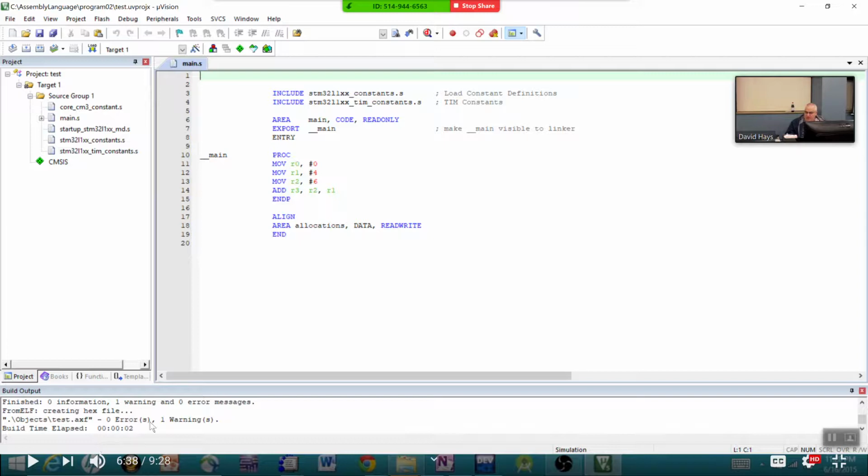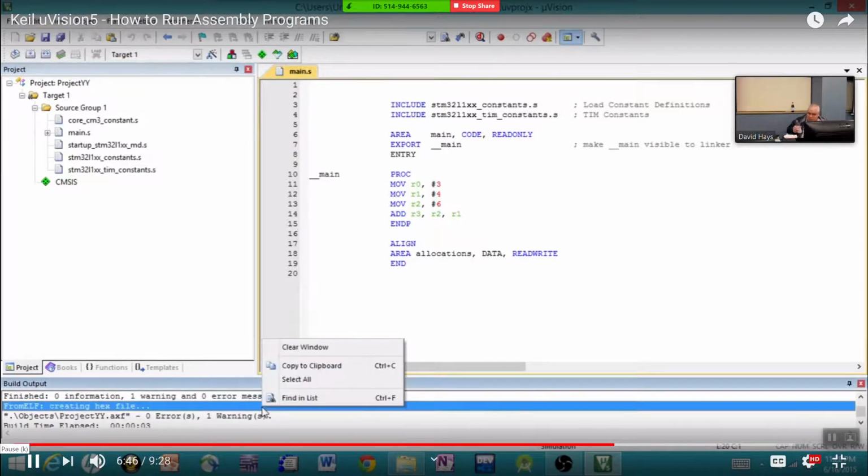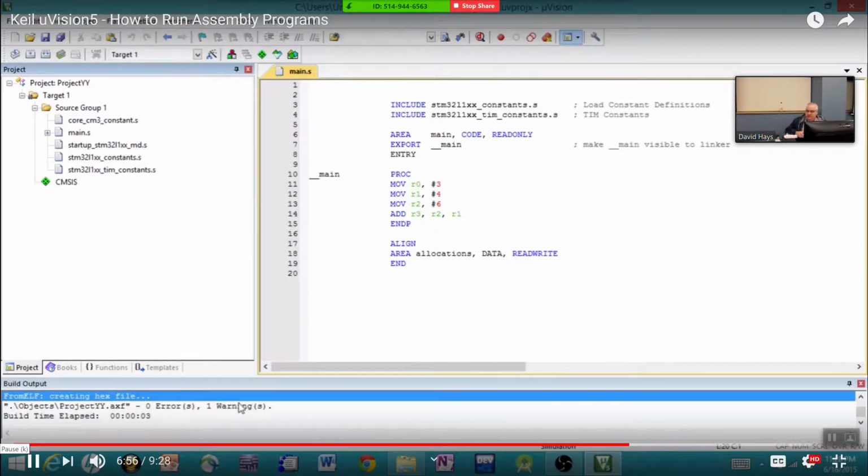Down here, it says there's 0 errors, 1 warning. That 1 warning is normal, so you don't have to worry about it. Your target was built, and you might get a warning too, but that's okay. If you have any errors, just let me know in the comments below. But you shouldn't get any errors. You might get a warning. You get it sometimes. I don't know what that really is.